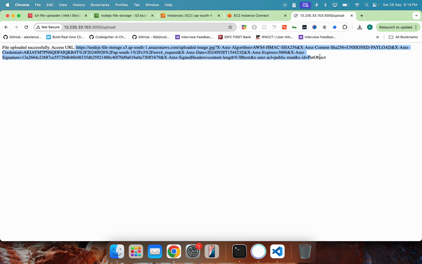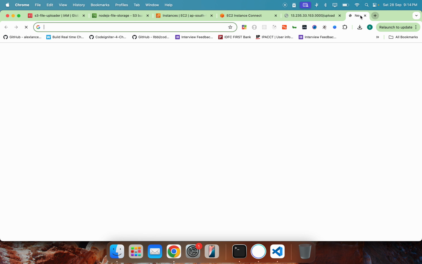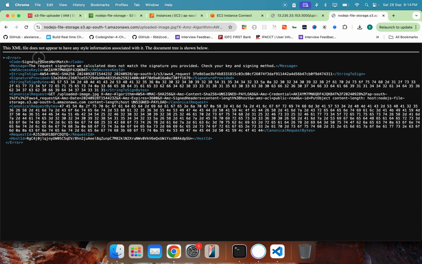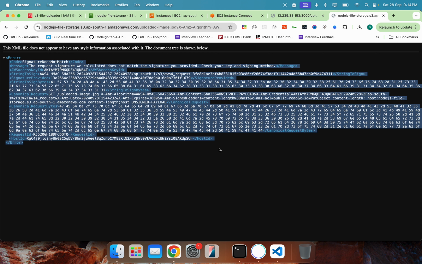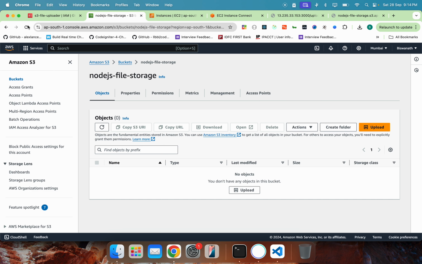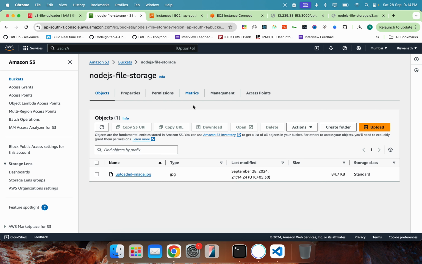This is the particular URL, this is the signed URL. Now if I just copy this one and try to see the image, you can see that the signature does not match and the access is denied. Okay, now if I go into my S3 bucket storage and try to reload it, you can see the file is available here. It is an 84.7 KB file and the file name is uploaded-image.jpg.